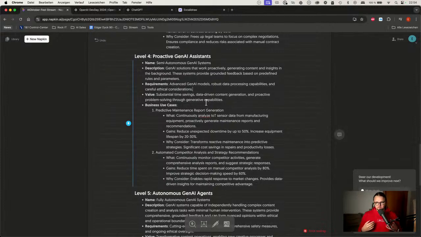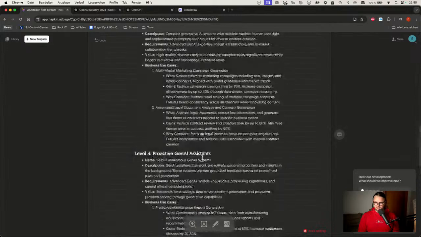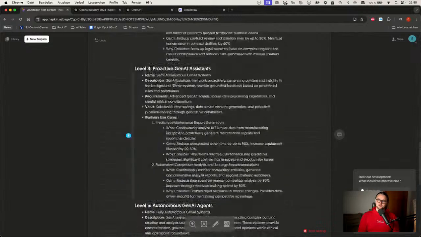The real value is like, if you have an employee and you have to tell him every step of every task, it won't be helpful. So that's why I think if we talk about agents, we should talk about at least level 4 systems. And level 5 systems, I think, are self-explanatory.